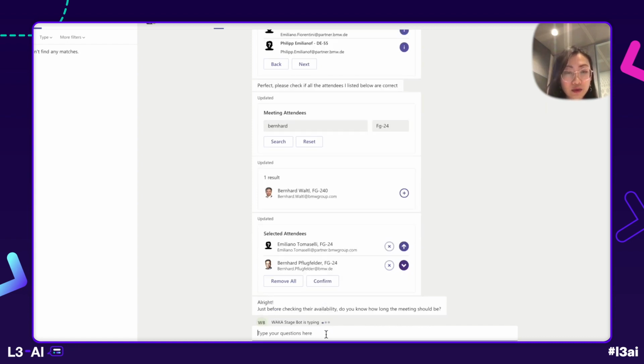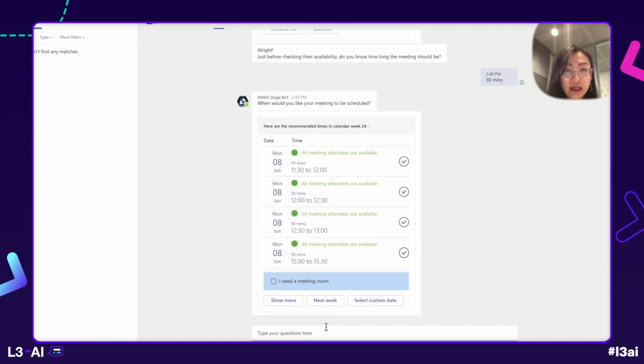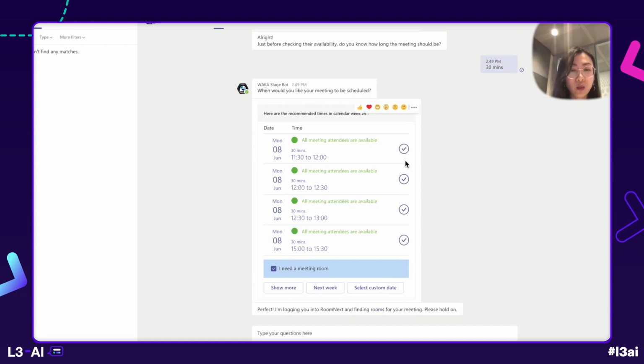And after you confirm all the attendees, of course you should give a time, how long you want to meet. And then WAKA will check in our calendars for the first possible time to meet, for 30 minutes. In the meanwhile, by clicking only one button, you can also book rooms, instead of going to another system to log in and check where the available rooms are for you.